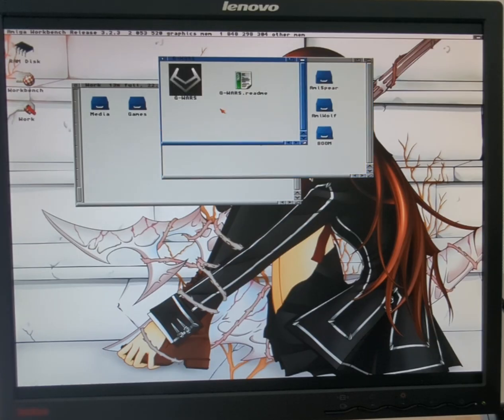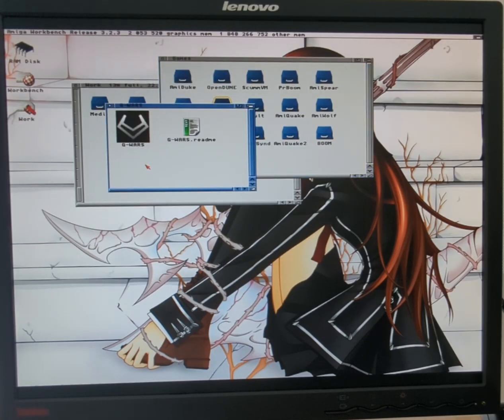What can I show next? I'll show my own game. I kind of got fed up with doing ports, so I decided to do my own game. I did a Geometry Wars inspired shooter, and this actually uses OpenGL and 16-bit color. So let's give it a go.